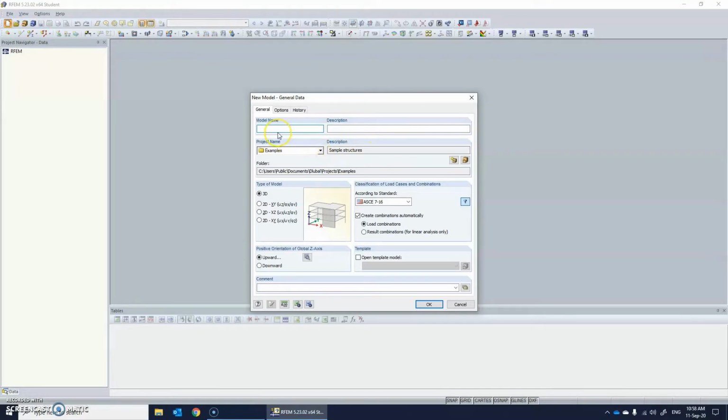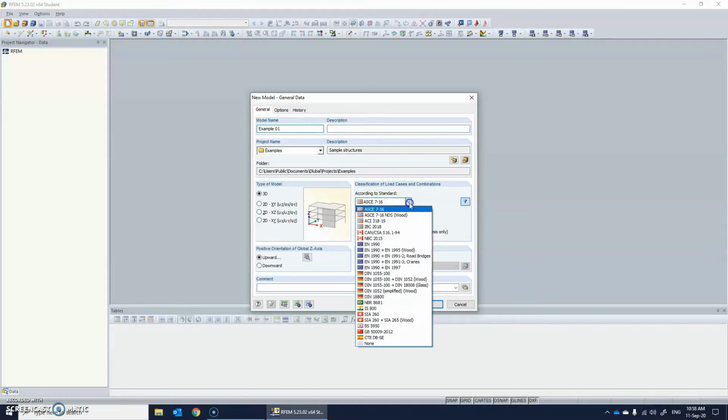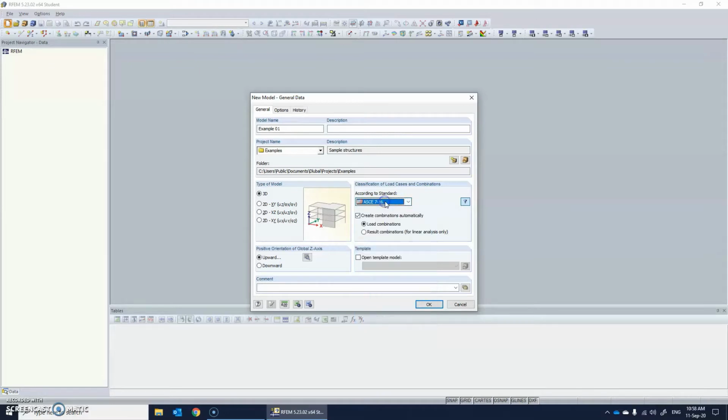Now here we see we have to enter a model name. Say for example, let's name it as example 1. And you have a project name, you have the folder wherein the file is saved, you have the type of the model being 3D. The load cases and combinations are based on ASCE 7 2016. We have a drop down menu which helps us to access other standards which deal with load cases and combinations. Since we are following ASCE for the entire course, we choose this option.